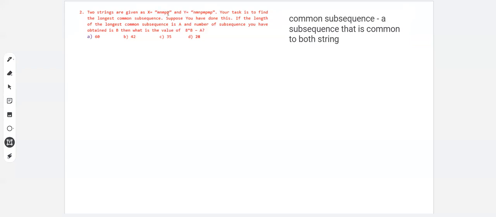So we have M, N, M, P, P. We can find a subsequence from Y because we have M and MPP. So already we can find that the longest subsequence is 5. So if you have the length, we have A is equal to 5. And now we have to find B. B is just the number of common subsequences.